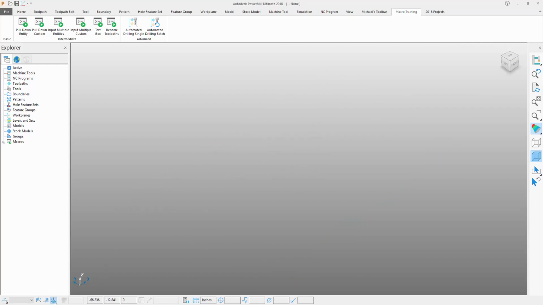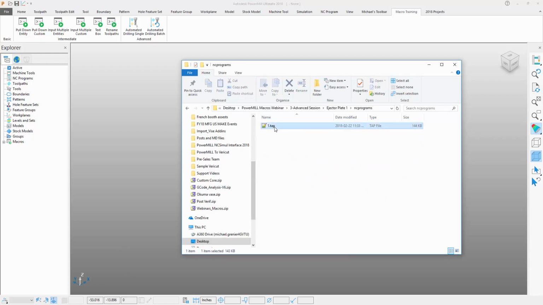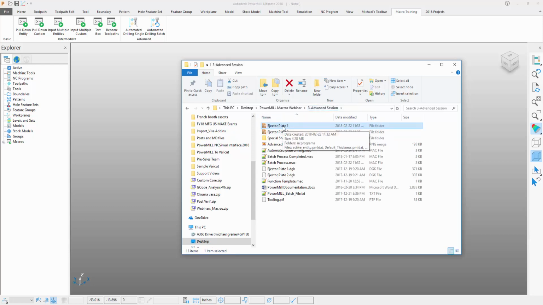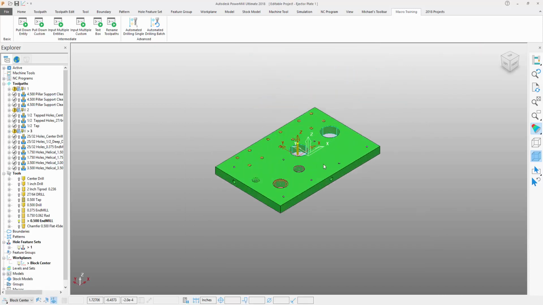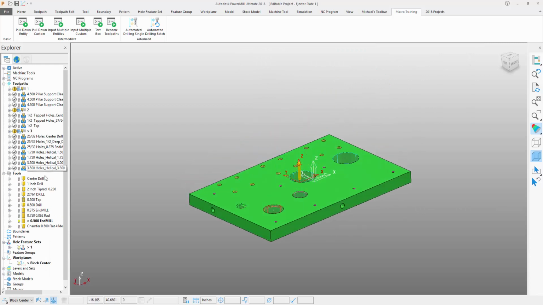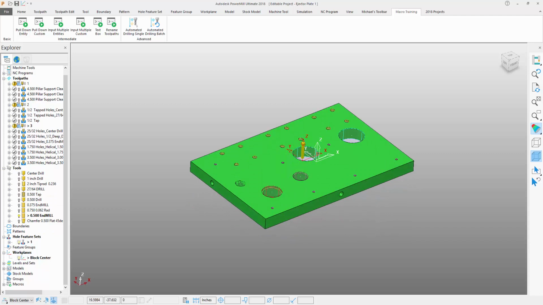Now, if I was to get back to where the models were taken from, I could see that I have my two ejector plates that were programmed, and within those I also have my NC code that was automatically generated. I could, of course, reopen those projects if I wanted to make some modifications or make sure everything is perfect, but at least every toolpath has been computed and applied to the plate. That is pretty much what I wanted to show you in that last PowerMill macro example.